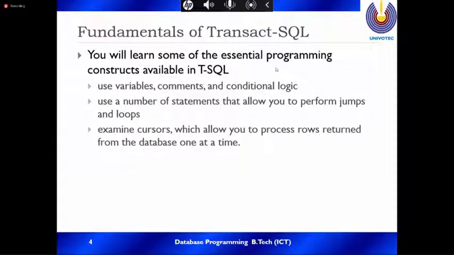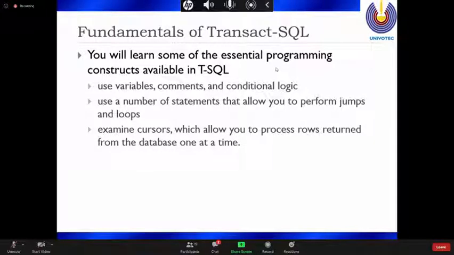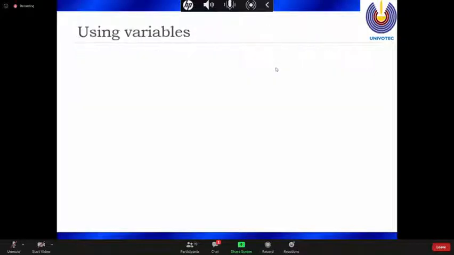Then examine the cursor. We study the cursor function also. It allows you to process rows returned from the database one at a time. If you retrieve data from the database, it all comes at the same time. But if we want to retrieve it one by one, then you use the cursor function, which we are also going to study here.